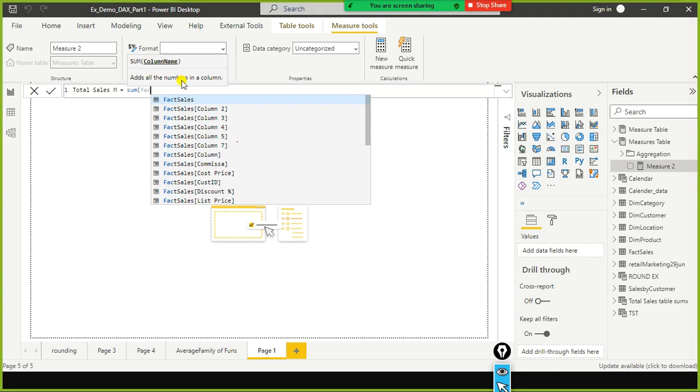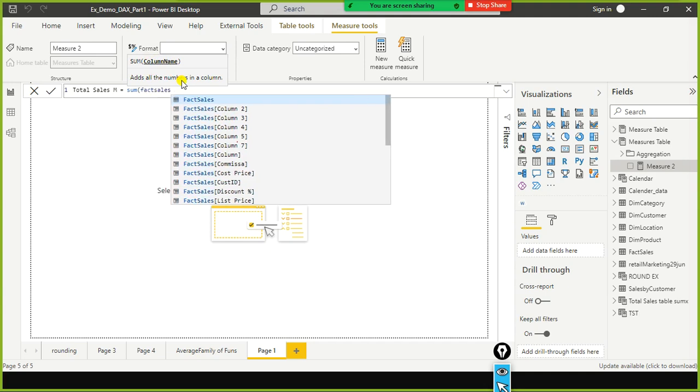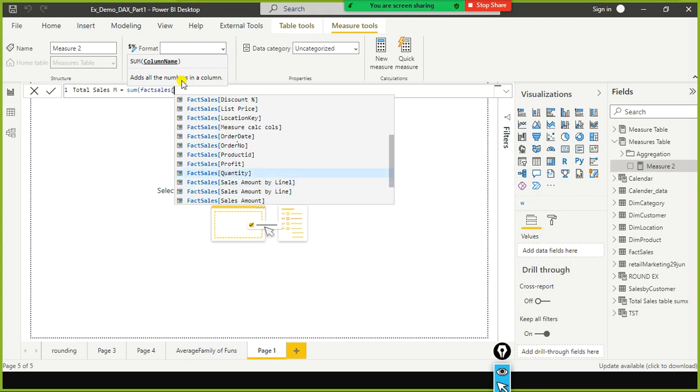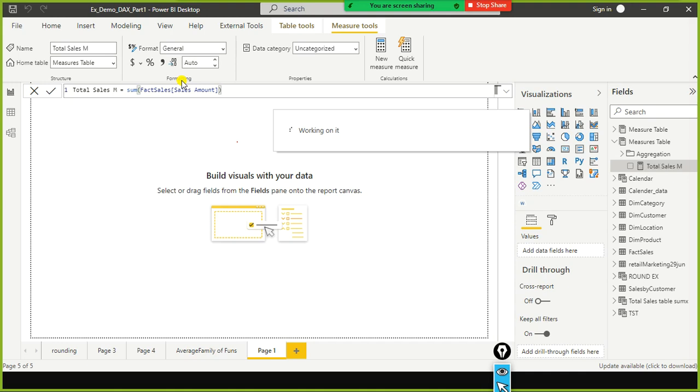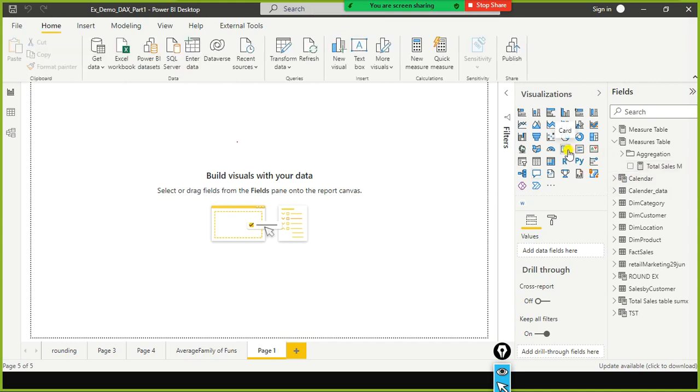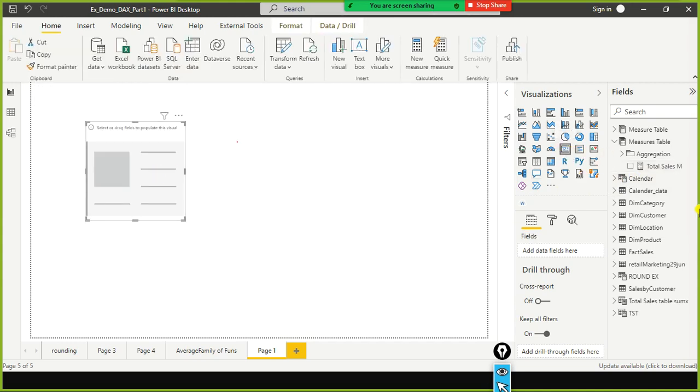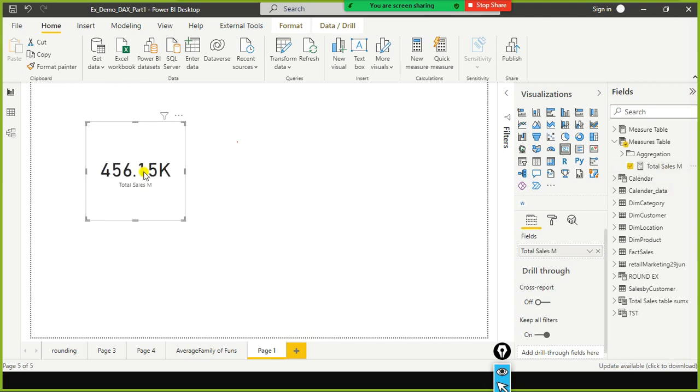Here I'm going to say fact sales, and inside the parenthesis, if you scroll down, you will find the sales amount. We will take the sum of sales amount. So this measure, total sales, got created, and I'm going to see the value using a card. You can just drag and drop this one here.